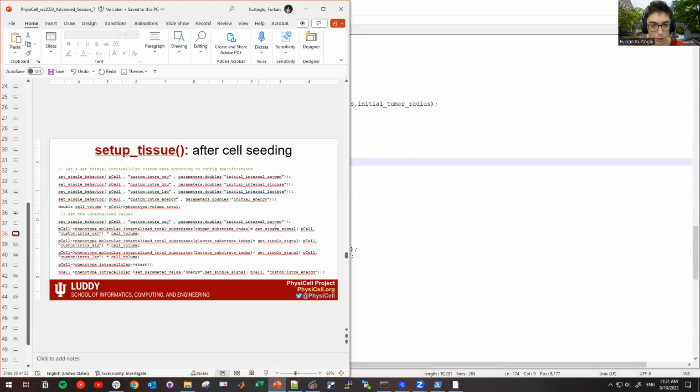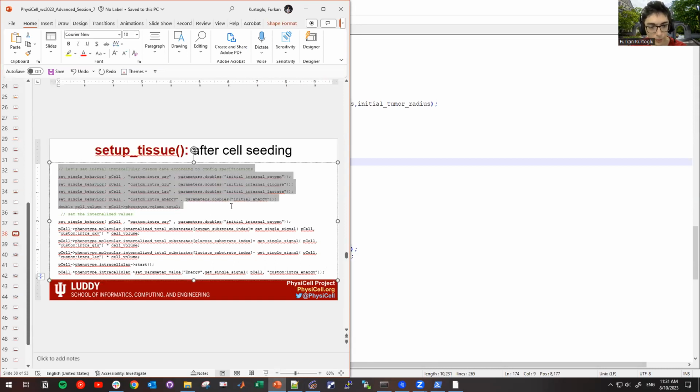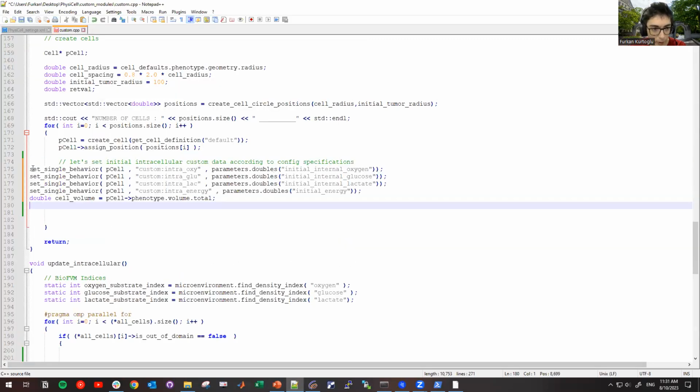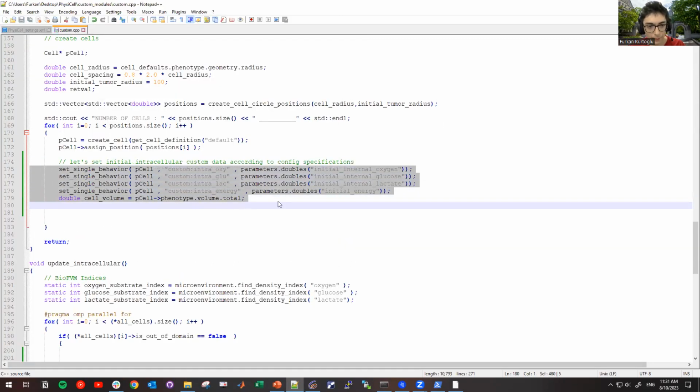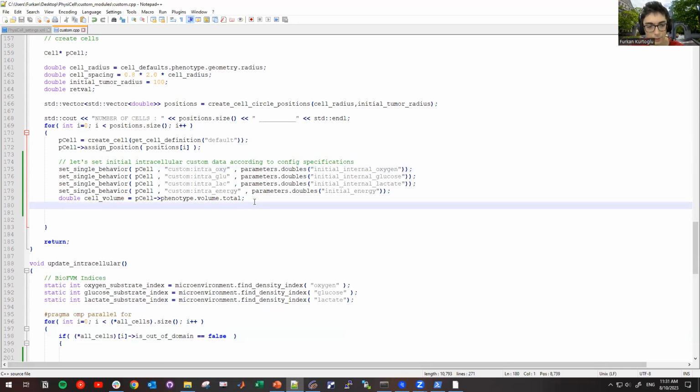intracellular related setup tissue things. So first things first, let's do the first part. What we are doing in here, okay, we seeded the cell. So this is every cell. We are seeding one by one, and then we are setting the single behavior of custom intracellular oxygen based on the initial internal oxygen user parameters, like I explained while we were creating.